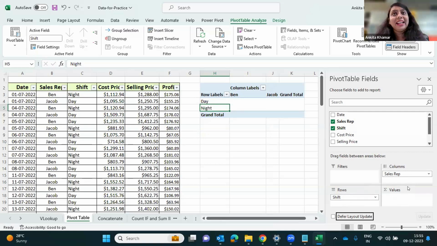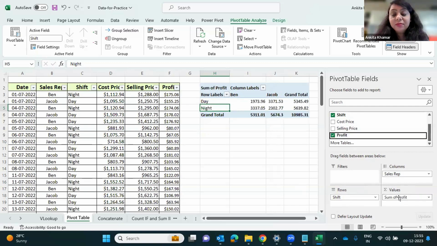In this field, values, you can only add details which have a value, like I have in the D, E, and F numbers. You can add these details in values. So I want to know the profit price. So I just need to drag that profit.